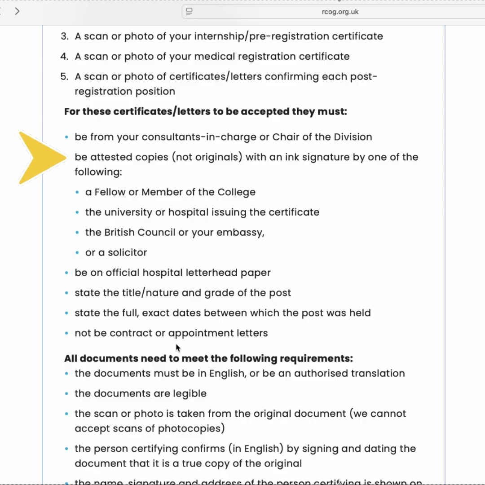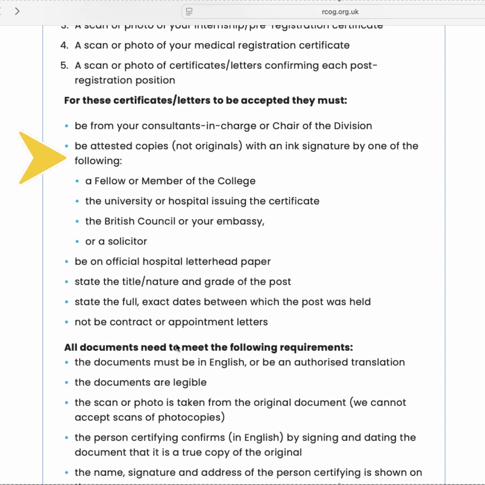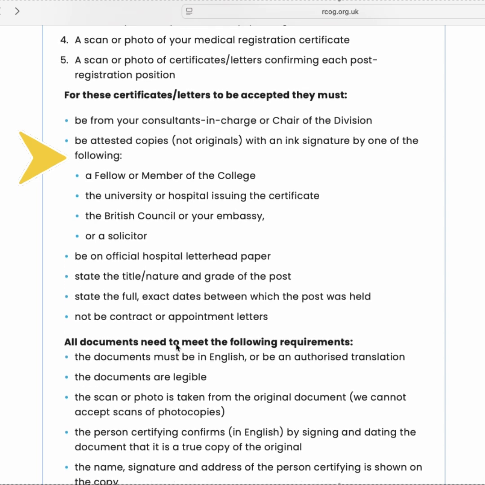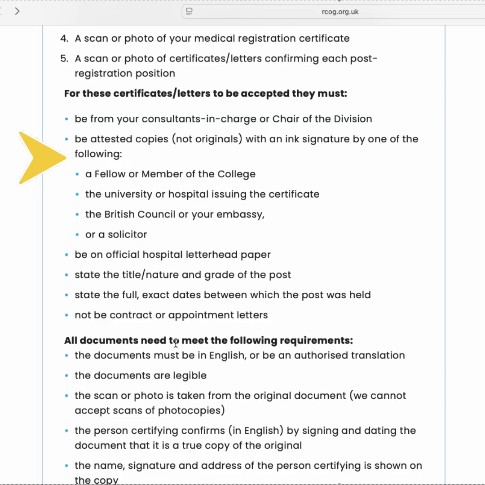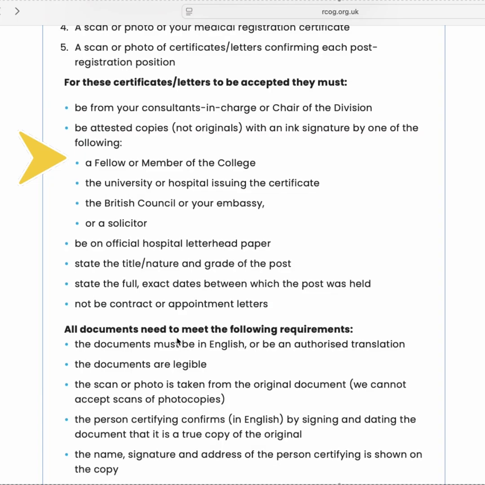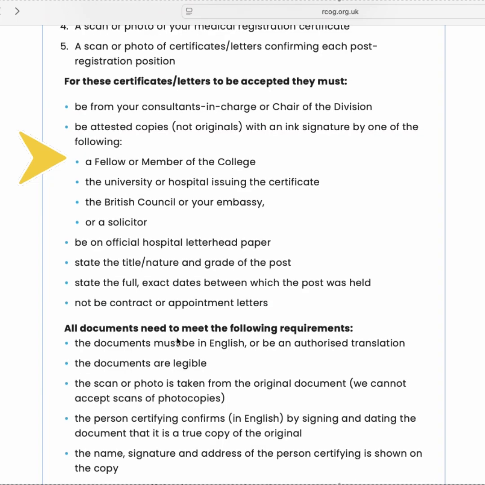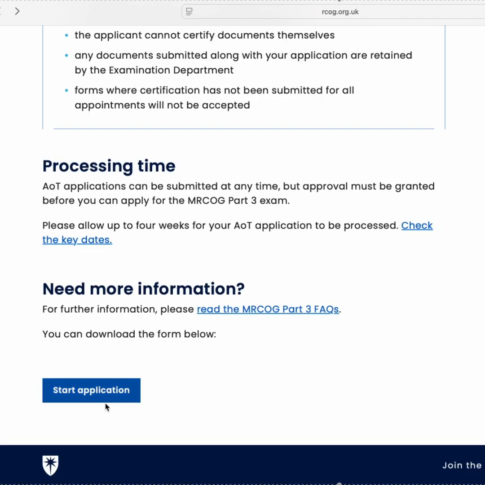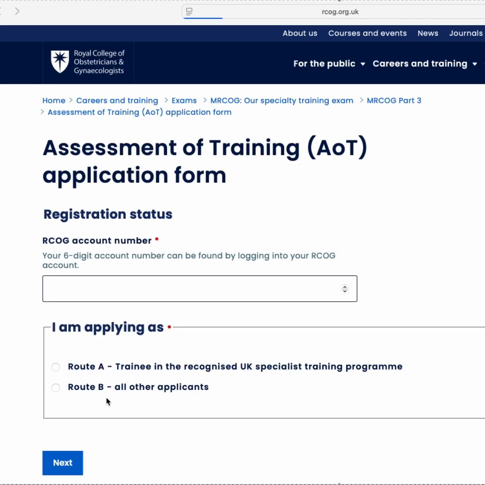Now who all can attest these documents? A fellow or member of RCOG, your university or hospital, the British Council, your embassy or even a solicitor. Finally, combine all these documents into one single PDF before sending it to RCOG. They don't accept multiple attachments. Now let's go step by step into the form itself.